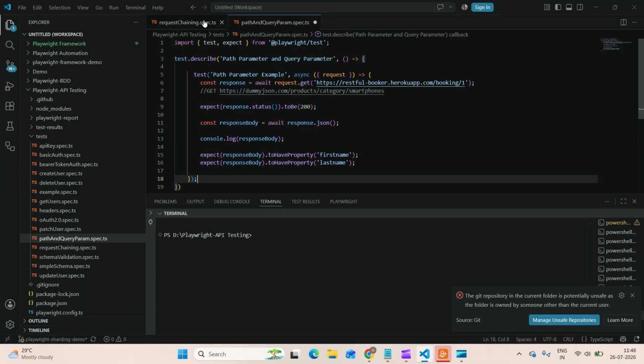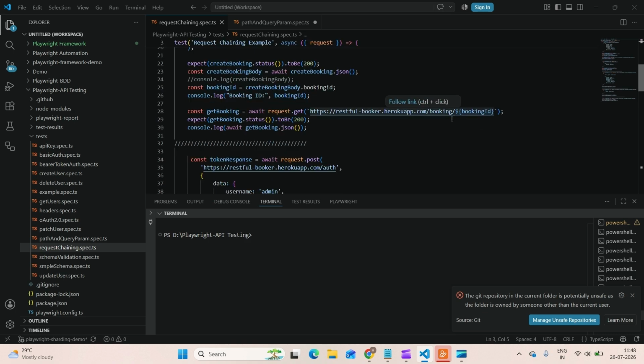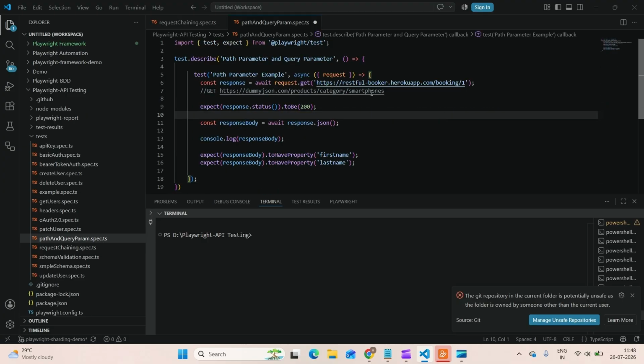Here also, as in request chaining, after the slash we are passing this booking ID, and this booking ID is what we retrieve from here. Once we create a booking, it gives the booking ID and we pass this booking ID here, and this booking ID is the path parameter. It will give me the details of only this particular booking ID. I'll use these two examples, this booking and this dummy JSON. I'll save and execute.